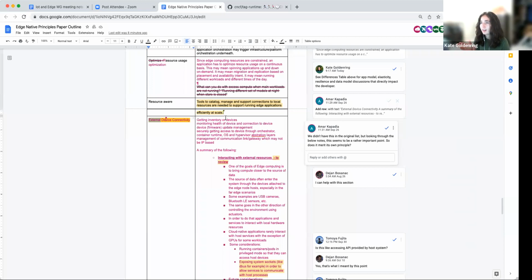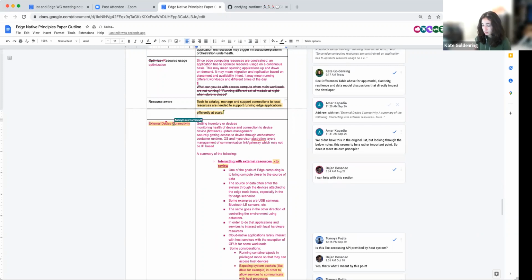What are we trying to figure out right now? Are we trying to distinguish between resource aware and external device connectivity, or are we trying to focus on external device connectivity? I would do the first, just see if there's a need for external device connectivity, or is it all just resource aware, right? If we keep both, what is the line we're drawing?